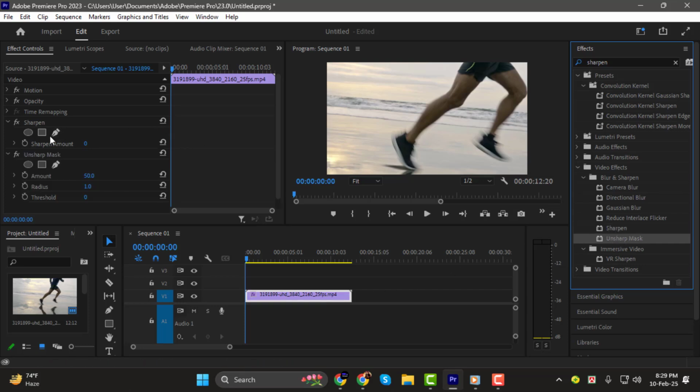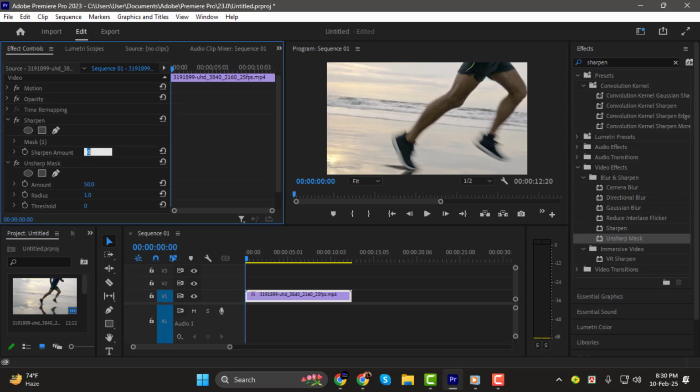Now, go to the Effect Controls panel and adjust the settings. Set the Sharpen amount to 50, the Unsharp Mask amount to 100, and the radius to 5. These two effects combined will give your footage a noticeable boost in sharpness and improve the overall video quality.